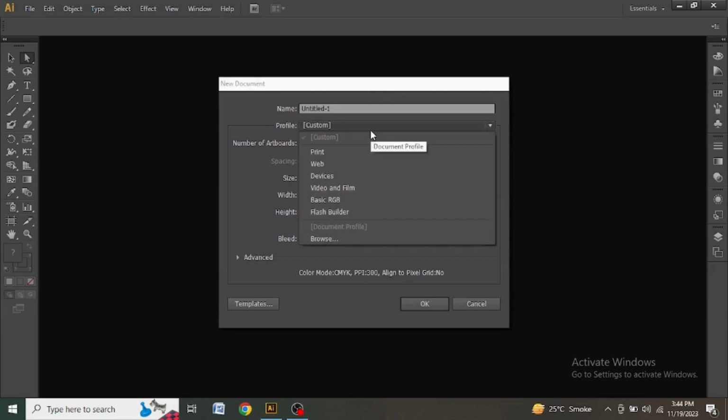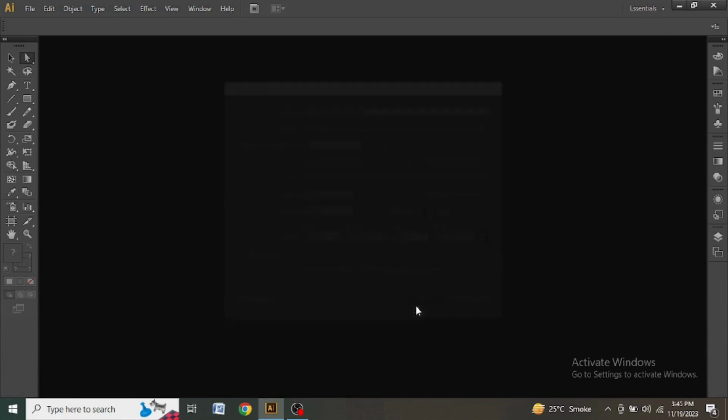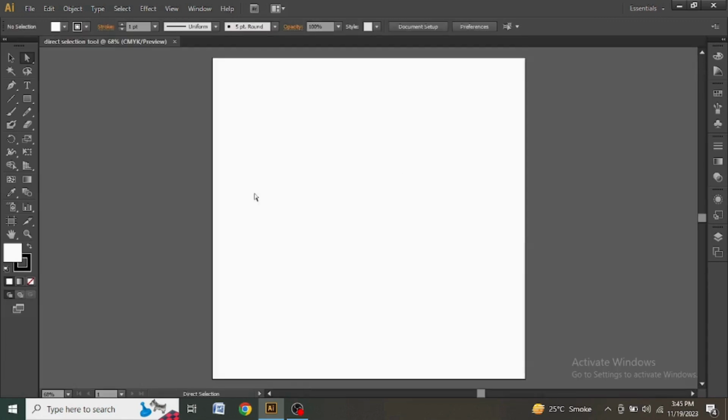From here, guys, you can select for print, web, devices and many others. I will take it as custom. And here you can name your document. I'm naming it here as direct selection tool. And from here you can see many other options. I will tell about these options afterwards. Okay, I'm pressing OK.